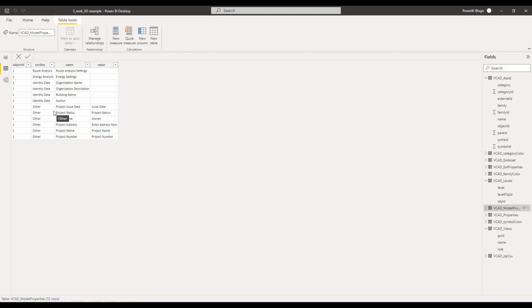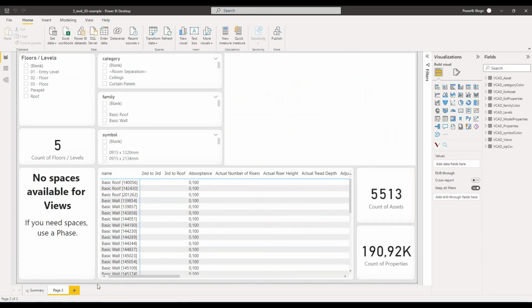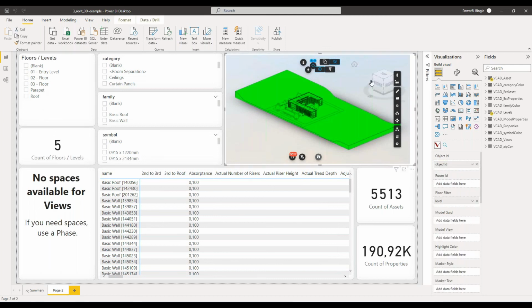Now, let's head back to the actual report page, and we can look at how the report is slightly different, because again, here we don't have access to the rooms because we're using the 3D view of our model. So there is no filtering based on rooms in this case, but we can still have a similar functionality. We have our different levels. If I show you the actual custom visual, we added in the object ID coming from the assets table, and then we added the floor filter binding to the levels table, specifically the level description in this case.